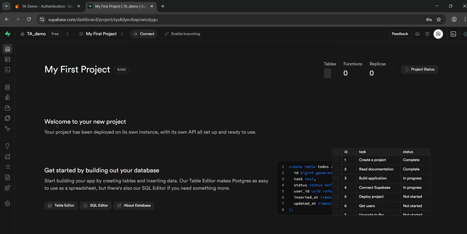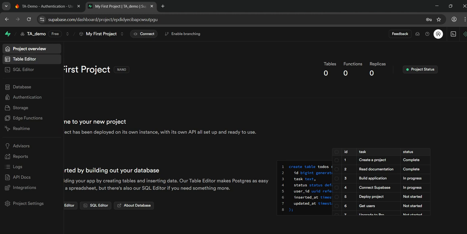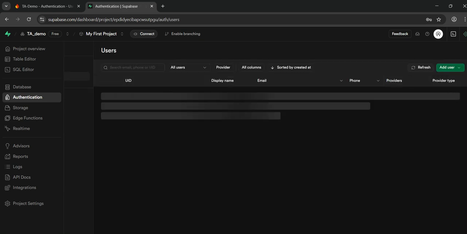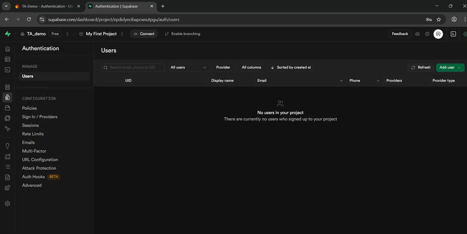It will take some time to create the project. Now you can see my first project is getting created. Here also we have authentication, but there are a couple of more features that you can use: database, storage, edge functions, and many more. We'll cover those features later, but currently we are just looking at authentication. Let's go to the authentication, and you can see currently no user has been added. Once we register, the user is populated in this list.